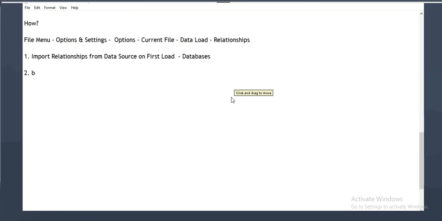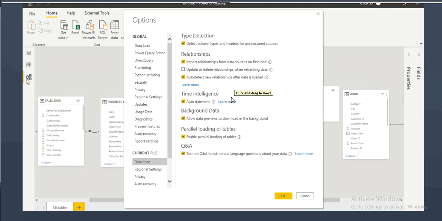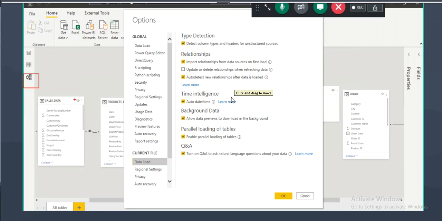The second checkbox you will find is auto detect new relationships once data is loaded. So what this checkbox will do is, once you load the tables into Power Pivot, it will read each and every table.